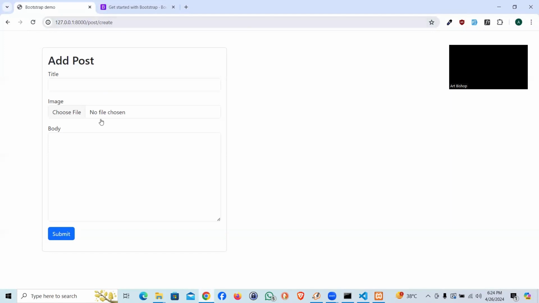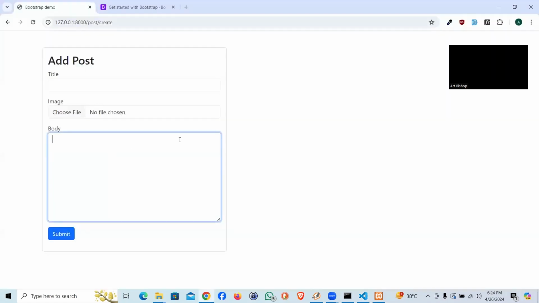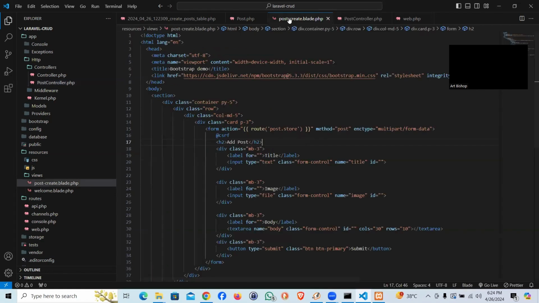I'm going to go ahead and submit, and that came back. Technically, the error did happen, but it did not show. Now, I will teach you how you can show the form-specific errors. Let's go back to the form.